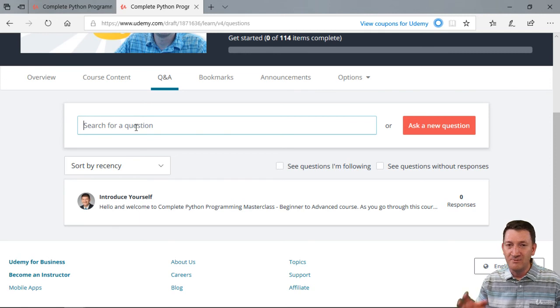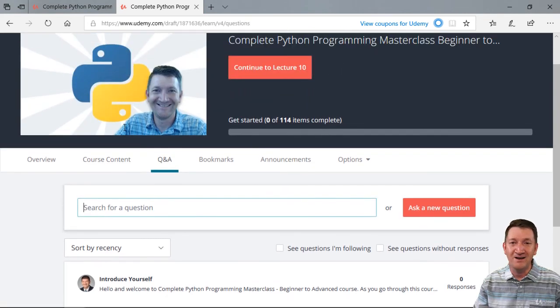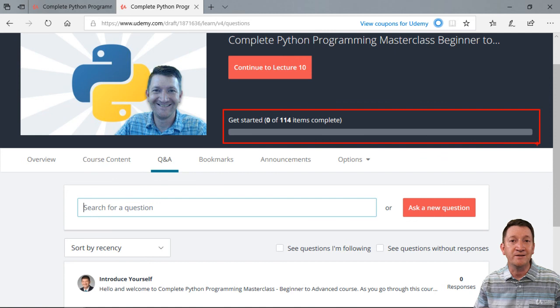So once again, participate in the course, jump through the sections, utilize the course content tab here, and at the end of the course, you'll be receiving a certificate of completion. Look for the progress bar at the top of the screen. Once you get through all the items and you've completed the course 100%, you'll see a little trophy icon show up on the right. You can click on that and print out, download, or share online your certificate of completion and be proud of what you've accomplished and the skills that you've picked up.